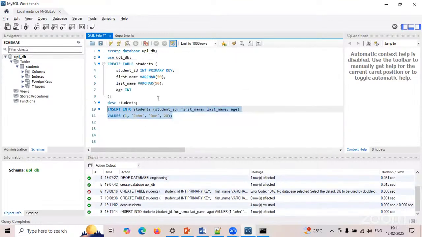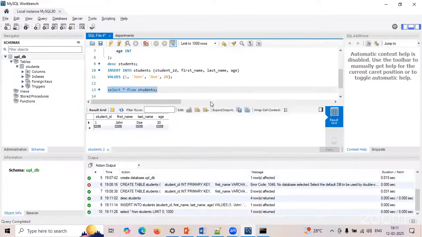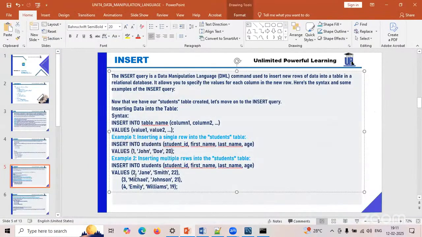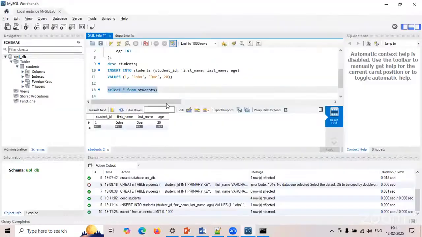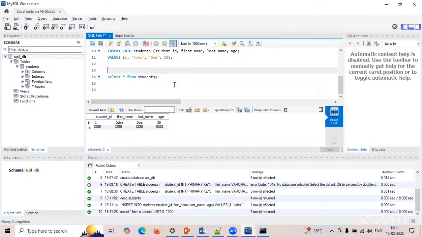Now if this is successful, let me see it: select star from students. This is how you can execute it. From this table I want to see the records. So one record is inserted. Like this, I can insert. If you want to insert more than one, you can use this. Earlier, we used to insert only one record at a time.